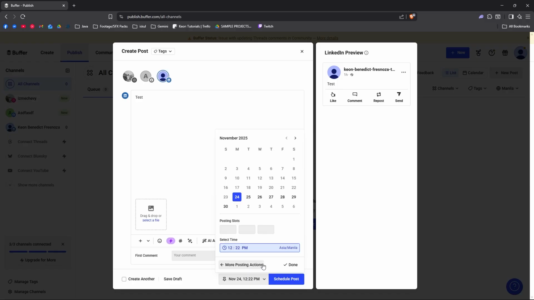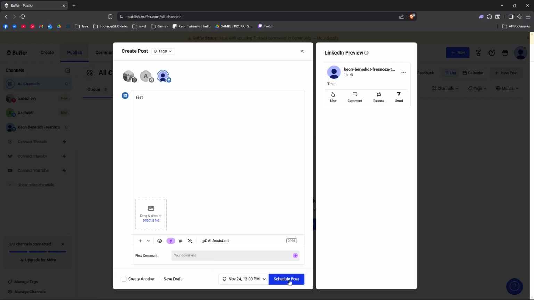So let's say I want to go with this one. And here you will just simply need to select the date and time. So let's say you want to post it for later. So currently it is 9 a.m. And let's say I want to post it right 12 p.m. later, just like that. You could just simply click on it to edit it out. But for me, I'm good with 12 p.m. Then click on schedule post.